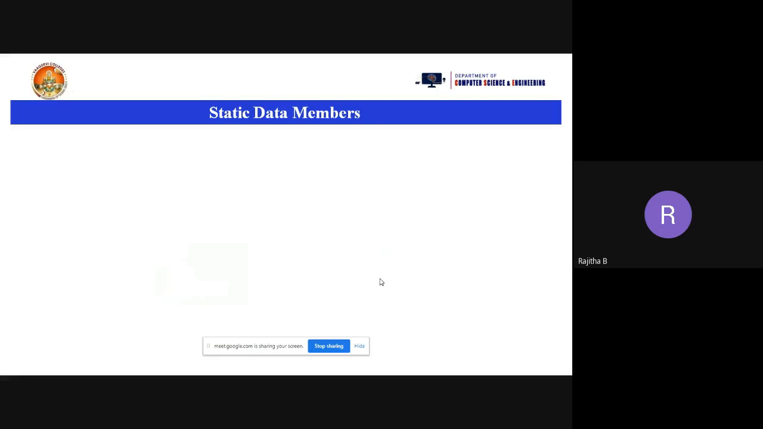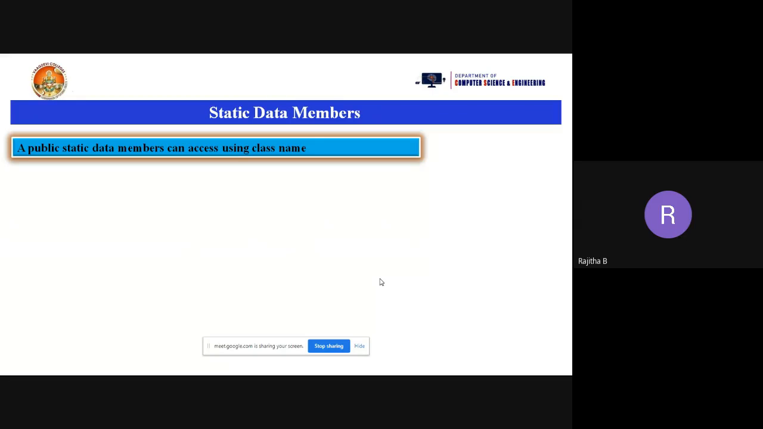So how to take the static data member. We can write the static data member in a private area or public area. We cannot access the private data members, of course, whether it is static or anything, a normal data member also. We cannot access a private data member outside the class. If it is private, we can access it within the class only.